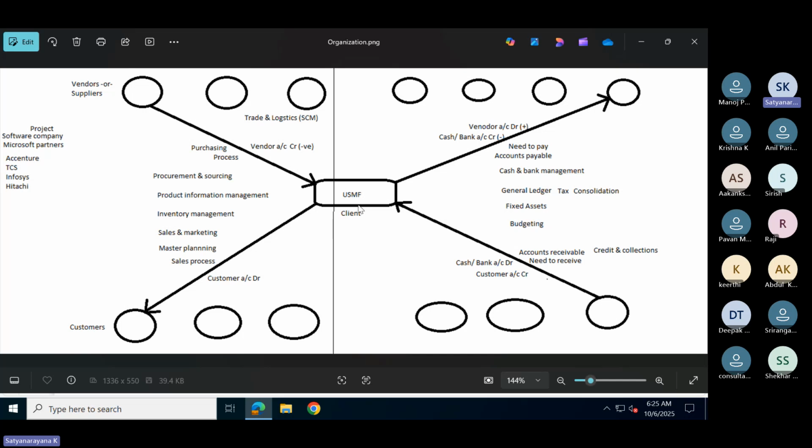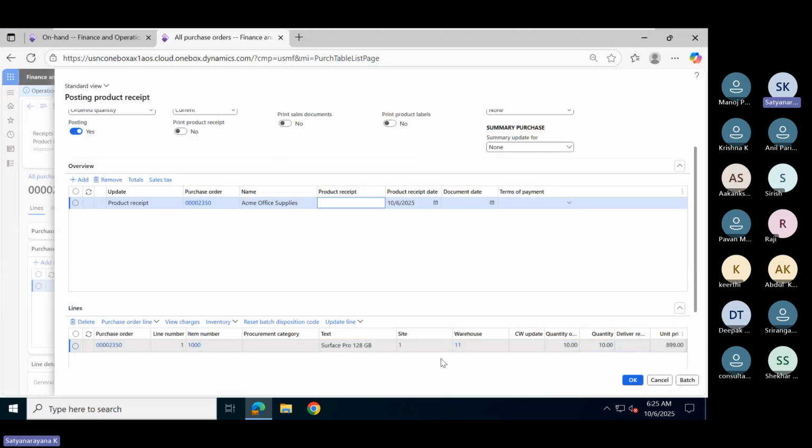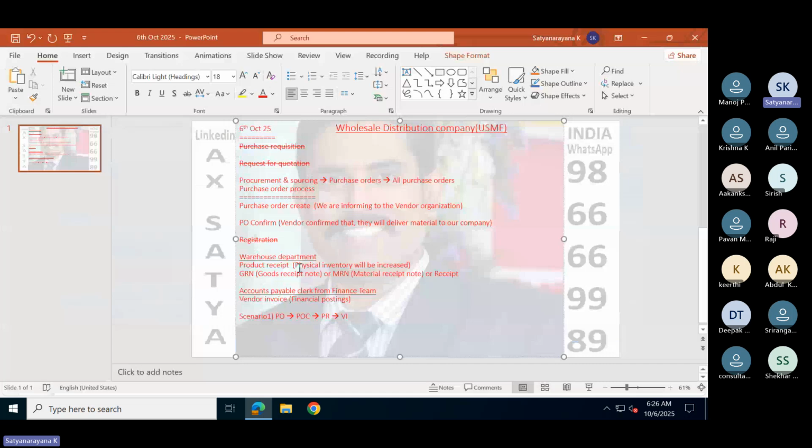Because suppose your company is in Hyderabad and the vendor company is in Mumbai, for example. They will take a printout, send the material, and give the document along with the truck that you will receive. It will show you how many quantities are available. So this product receipt number is very, very important in real-time scenarios. It is also called GRN or MRN or receipt. All are synonyms.